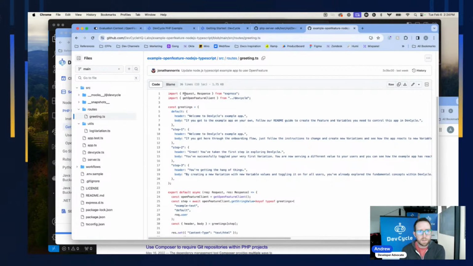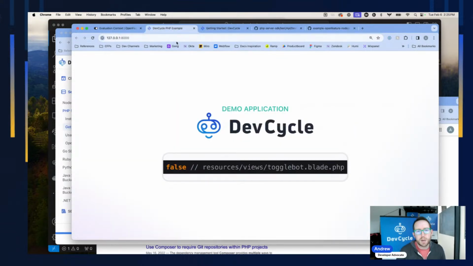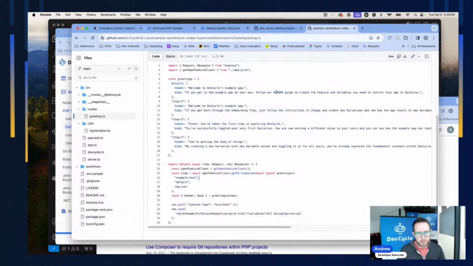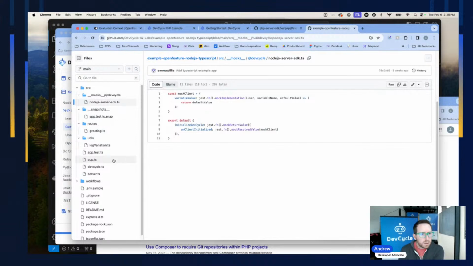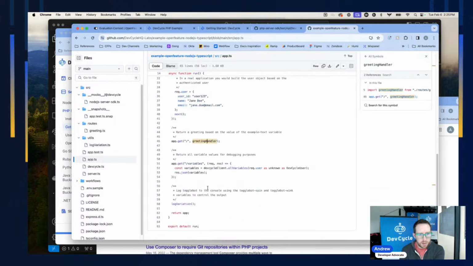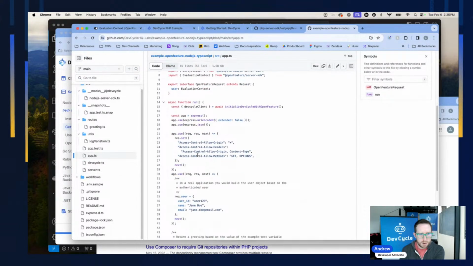Routes, greeting. All right. Get string value of greetings. Variation name. So we may have just pulled that. Did we pull that completely from here? Mocks. Okay, a bunch of user information, greeting handler. I wonder if we did just pull that entire thing. I can't imagine we did.